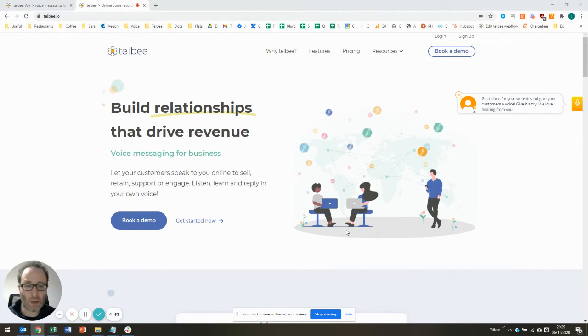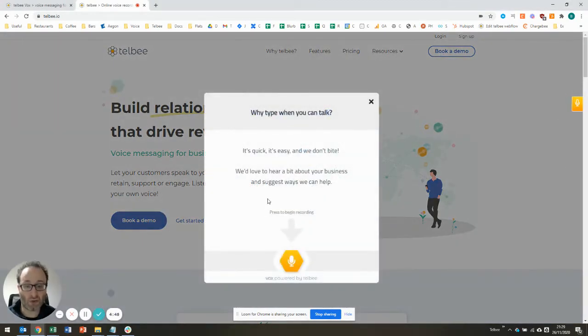I'm going to give you a quick introduction to our online voice messaging, starting with our own website. As you can see here, we have a tab that brings up a voice recorder like this. And this sort of voice recorder is what telbee lets you add to your own websites, or you can create standalone pages with their own URLs so you can share a recorder by social media, email, or QR code.